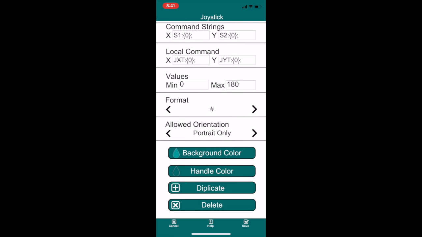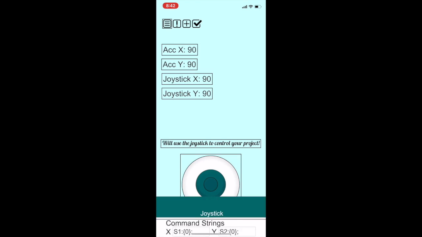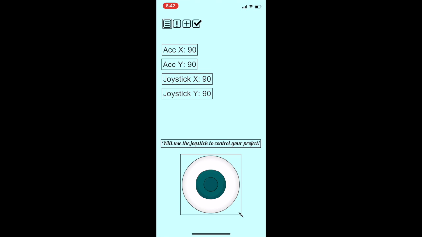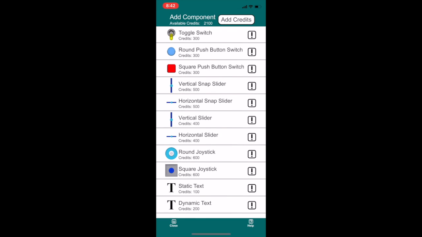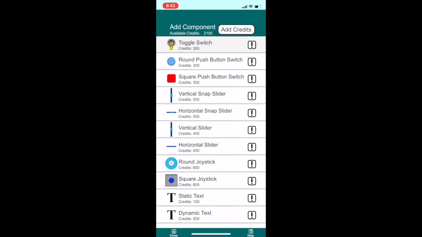Note also, this one's set for allowed orientation, portrait only. We can change our background colors or the handle color. Hit save. Now we'll click on the plus icon at the top to add a new component. Here's all the available components. We're going to select the toggle switch.